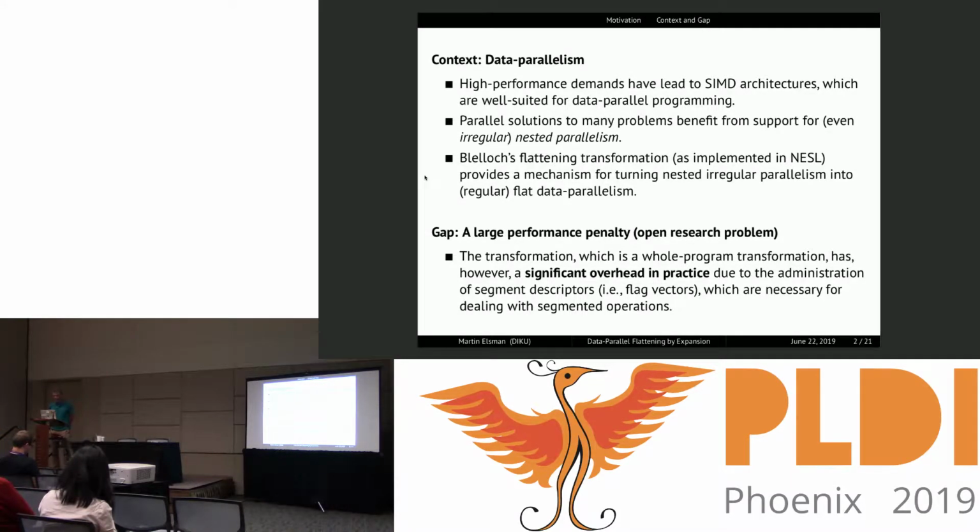This work is about data parallelism, and we're basically looking at trying to deal with irregular data parallel problems. Basically, all these SIMD architectures have been driven by demand for high performance, and that opens up this possibility of data parallel programming.